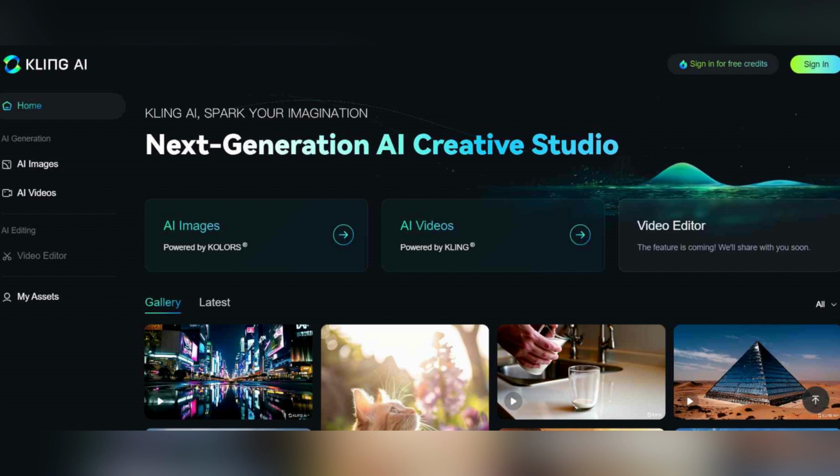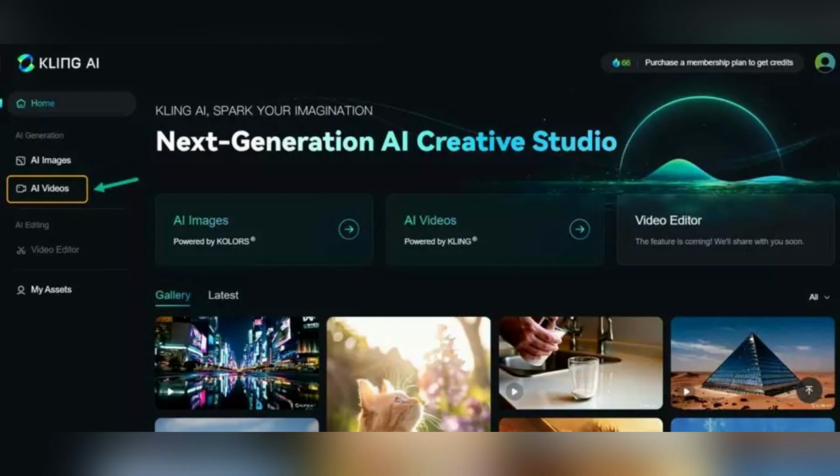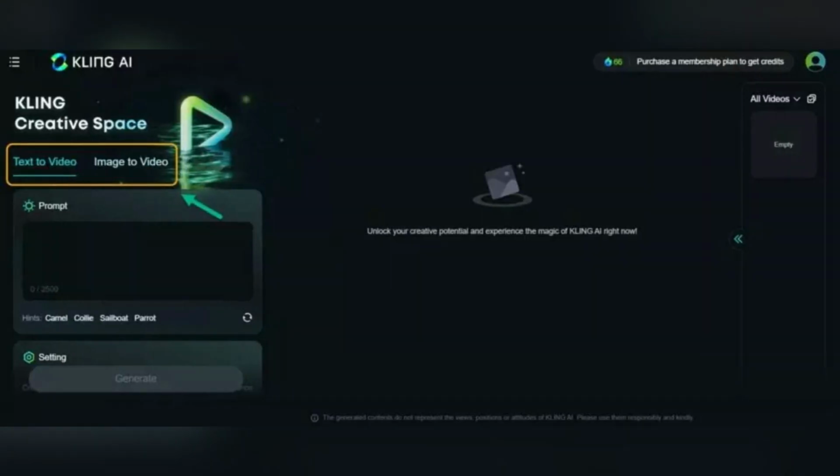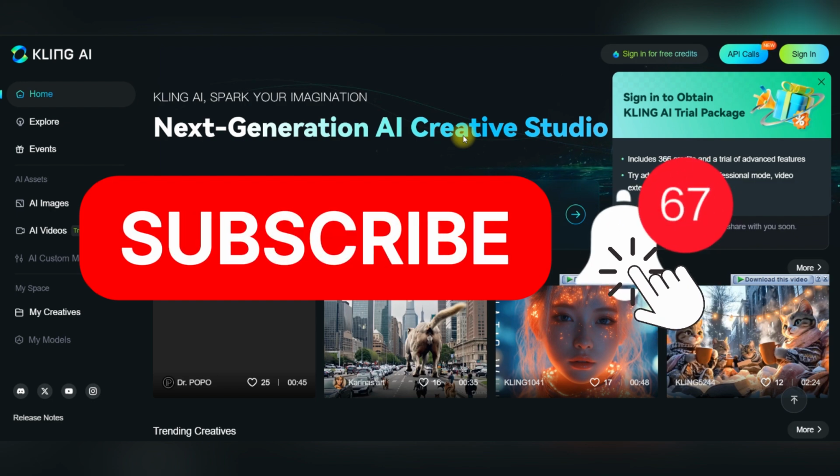Modify parameters like creativity, video mode, video length, aspect ratio, and camera movement. You can specify what to exclude from the video using the negative prompt field. Choose the image to video option, upload an image, and enter the prompt, then adjust settings as outlined in steps 5 and 6. Click generate to begin video creation. Just know that each video generation costs 10 credits.